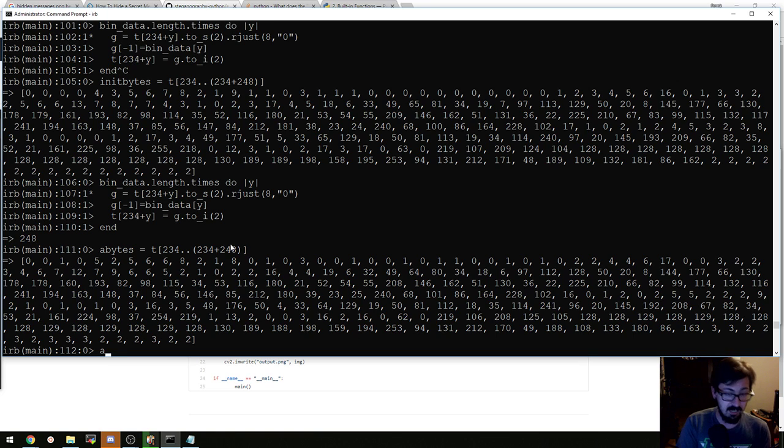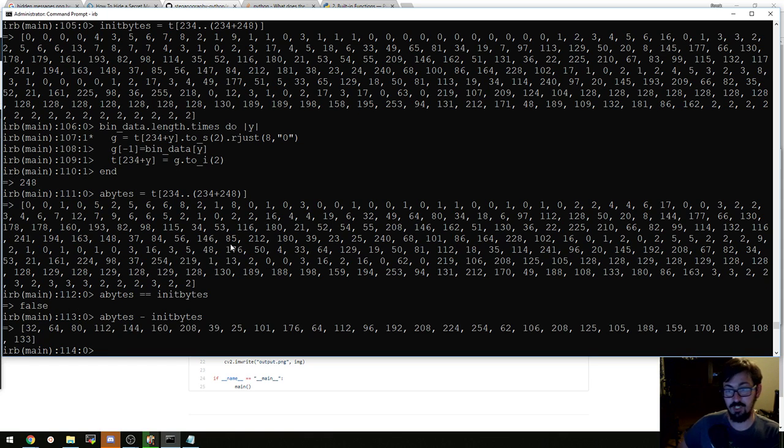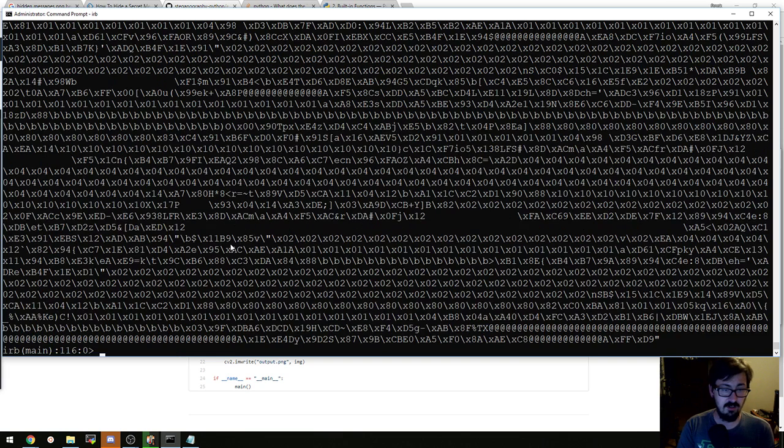And you'll see that A bytes equal init bytes false. And if we reduce them, so if we go A bytes minus init bytes, you'll see that's how many of them actually changed. So we only changed that many using the least significant bit. But the real trick, let's see what it looks like. So T is now this. We need to do pack star. There we go.